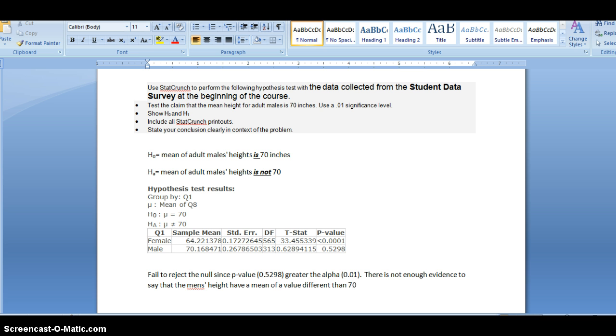Now, there are plenty of other ways to say that, and that may not even be the best way, but the point is that we've said we fail to reject, and we did that because the p-value was greater than alpha, and I also made sure that I said there's not enough evidence to say. Generally, when you're writing the conclusion at the end, say there's not enough evidence, and then restate what the alternative hypothesis is, because there's not enough evidence to say that the mean is something different than 70.